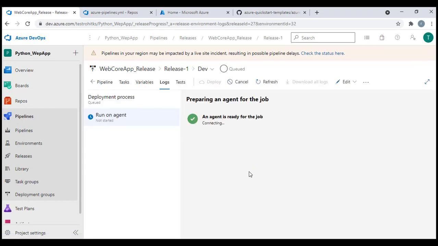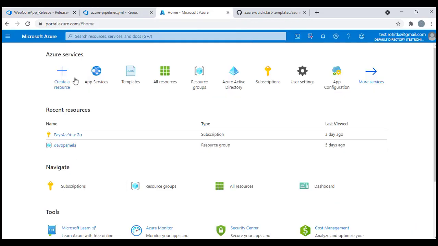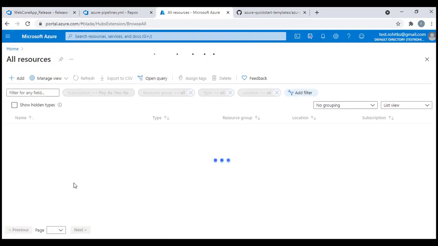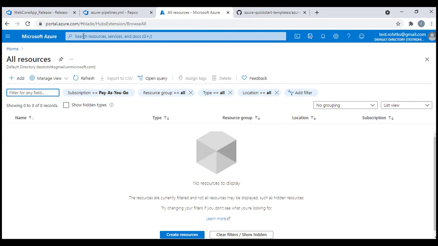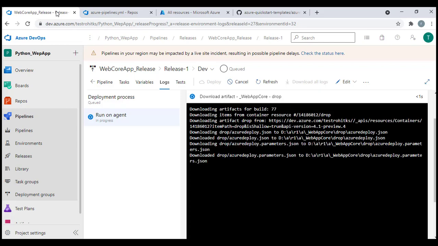So my task is running right now. Because this is the first time we are doing it, it will take around 2 to 3 minutes. So let's hold on till that, and I'll come back once the deployment is successful. And before that, if you go and see my portal, I have no resources inside it. It's totally empty. Okay, let's come back.